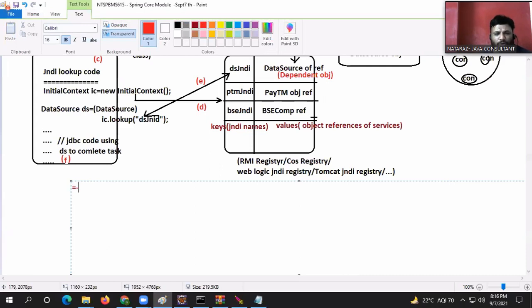To provide global visibility and accessibility to any Java object, not for every object, JNDI registry is purely for Java, boss. Any Java object, we keep its reference.